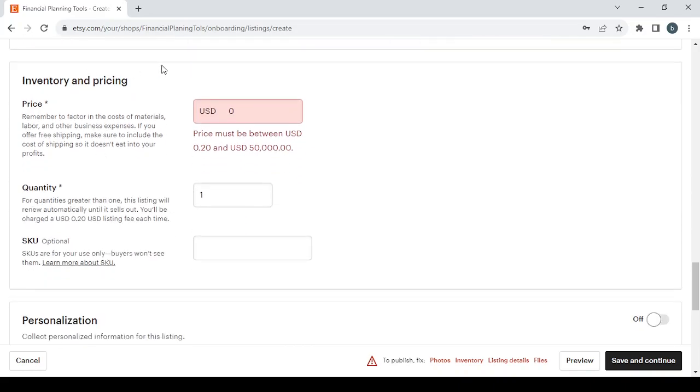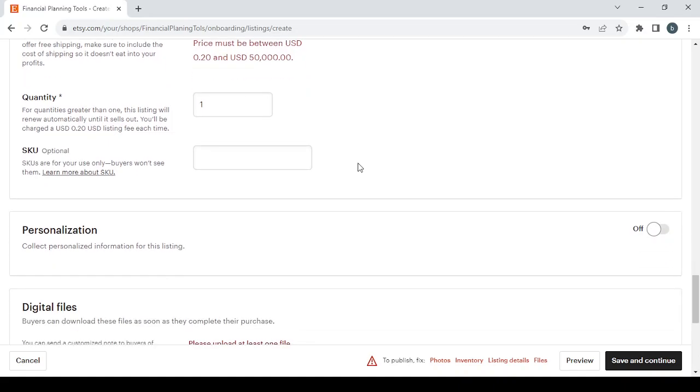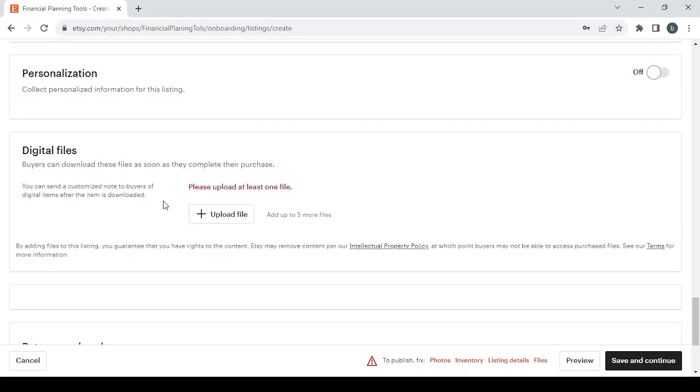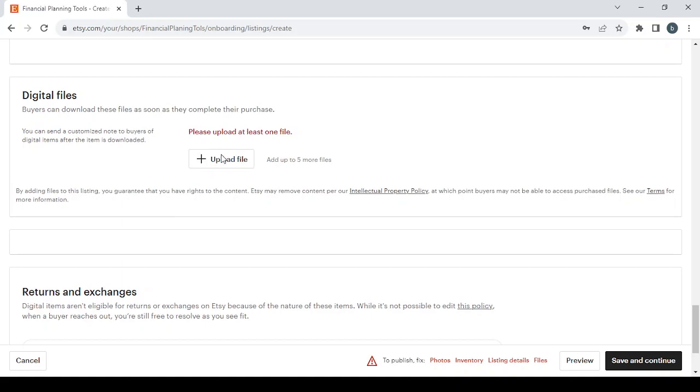Then we have the inventory and pricing. So here the price must be between 0.20 and 5000 USD, as you can see in here. Then we have the quantity. So here type how many pieces you have in that product. Then you have the SKU number, which is optional again. Then we have the digital files. This is where you upload your digital file. You just click on upload file. You can add up to 5 more files.